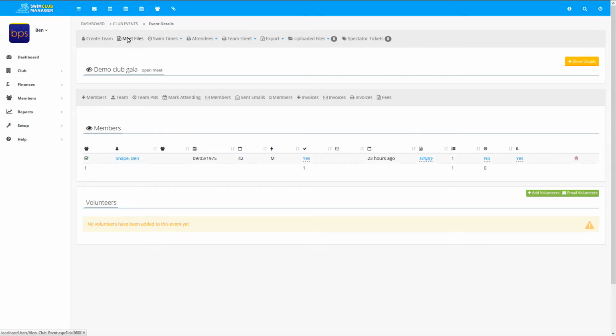Meet Files. This creates a zip file containing specific files for this event. Swim times. This contains links to add swim times, view swim times, and export swim times. Attendees. This contains links to view a printable version of everyone attending this event. Team sheet. This contains links to view a printable team sheet and list of volunteers for the event.